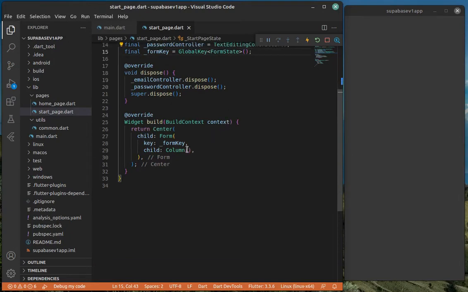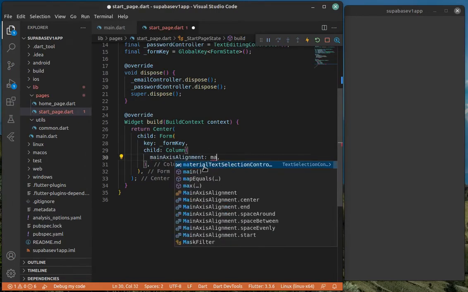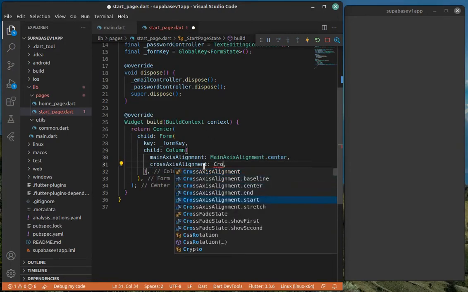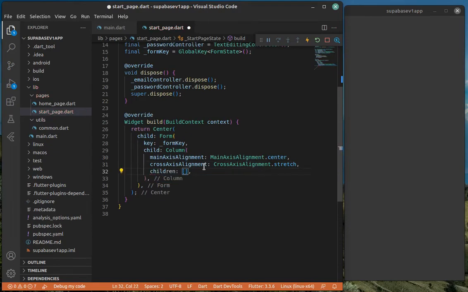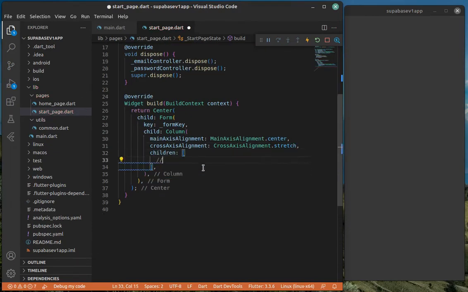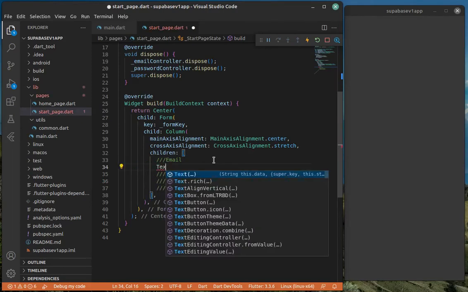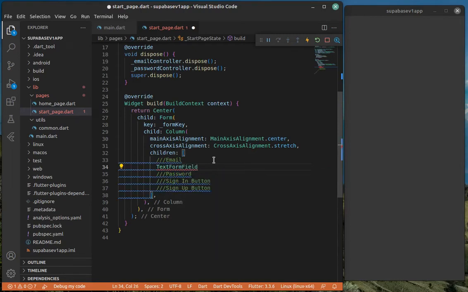Inside the column, we're going to set the main axis alignment to center, and our cross axis alignment to stretch, so that it will stretch everything. In the children, we will have email and password inputs, and then the sign up button and sign in button. In the email, we will have a text form field, and the same in the password, a text form field.